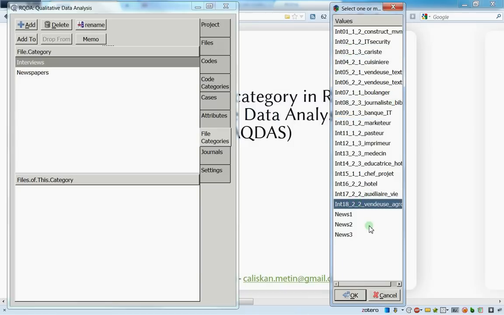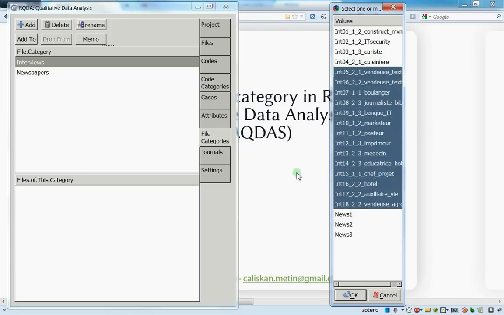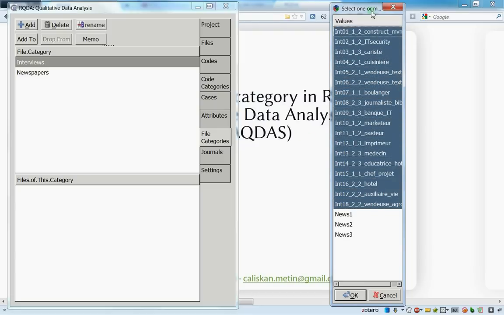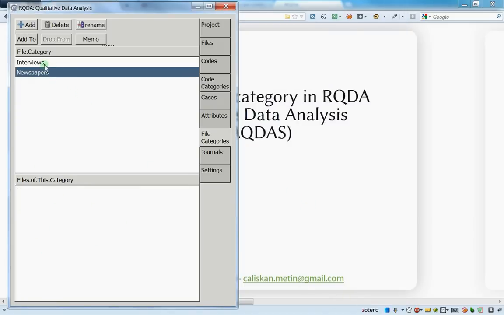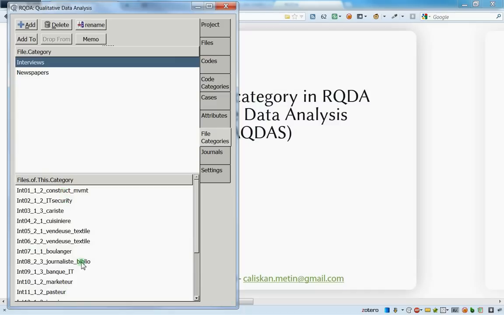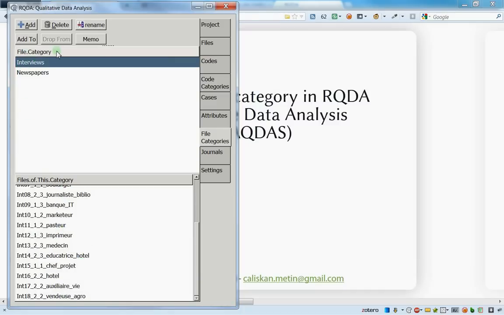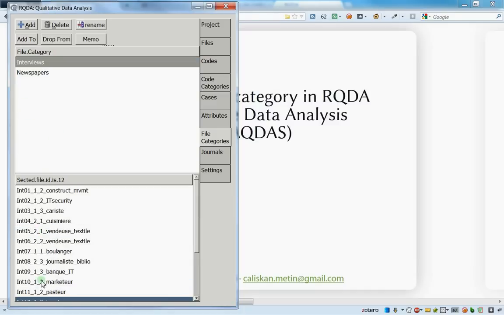Or even if you want to add a kind of logical list, so let's say from here to here, you just press the shift key and then with the arrows of the keyboard you just go up and you choose what you want. And this is exactly what I want. I want all those files going to the interviews. So I press OK. And now I see that newspaper still has nothing in it, but the files category called interviews has files related to interviews.